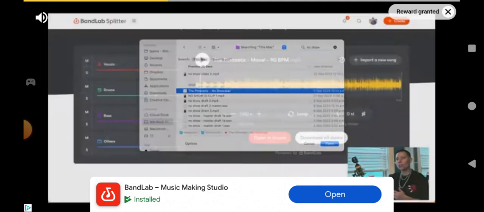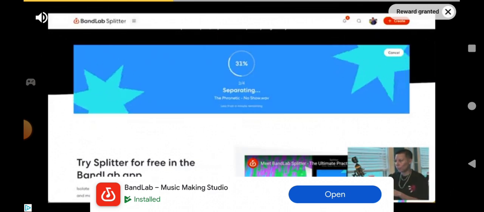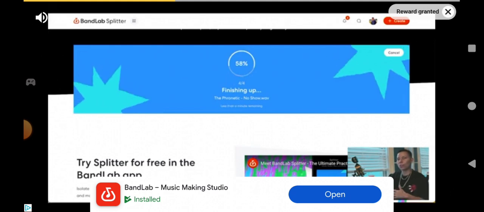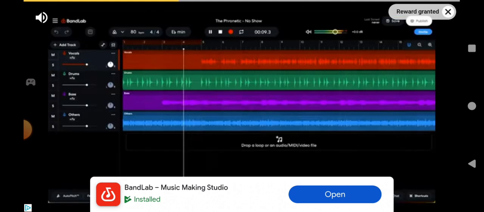Let's try importing a new track now and see how we could create a new song with it using the stems from the splitter tool. So I really like how the drums sound in this track, so let's use it as a starting point for a new one. Let's click Open in Studio to get a new project going with these stems.